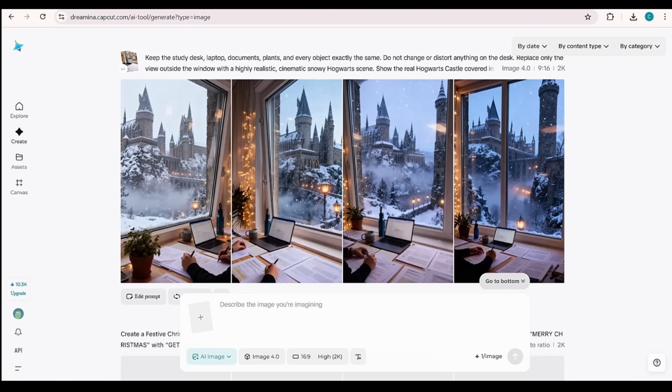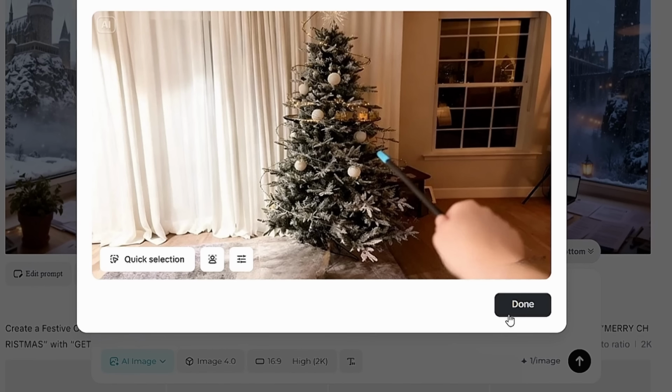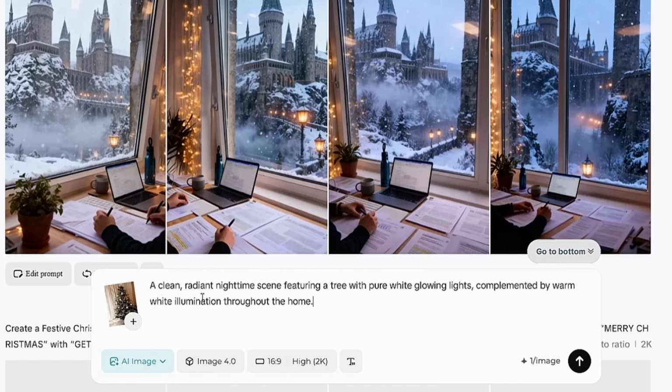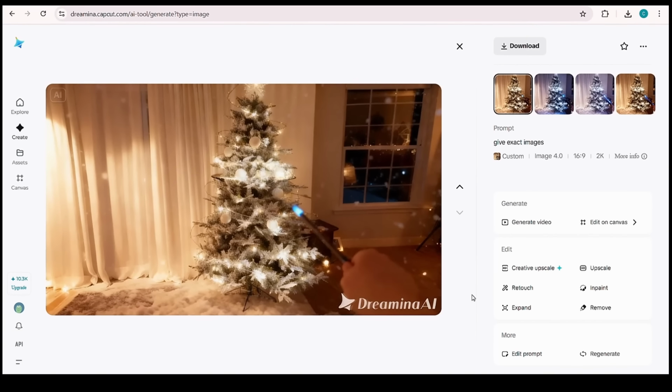In Demo 4, we'll see how the AI decorates the home. Here's the original image, a Christmas tree inside the home. Now, we're going to decorate it using our prompt. Let's ask, a clean, radiant nighttime scene featuring a tree with white glowing lights. Then simply click Create, and that's it. The result is a beautifully enhanced Christmas scene, with the tree shining in white light and the entire home glowing warmly, giving it a cozy and enchanting holiday feel.